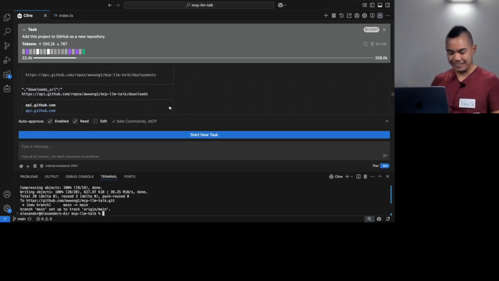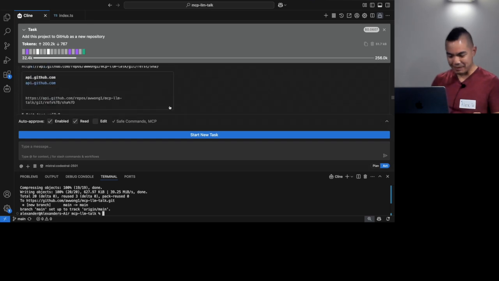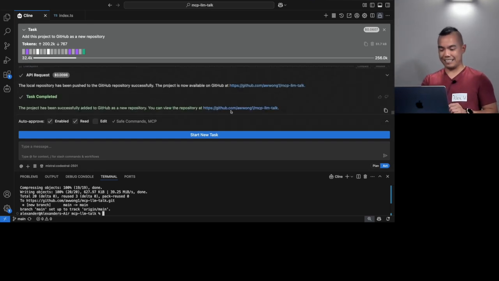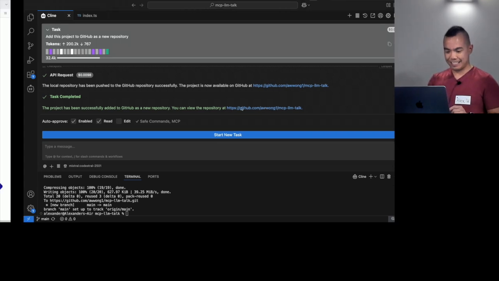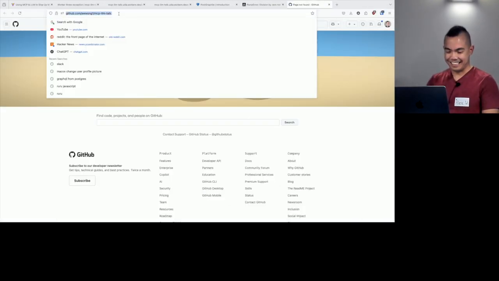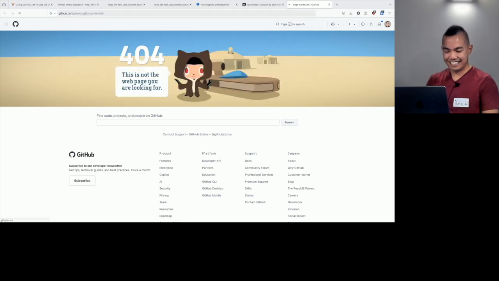Okay, so looks like it finished, maybe? It's still scrolling. Task completed. You can now view the repository at this link. So I'm going to click that. 404 not found. Oh, there's a dot. Yeah, there's a dot.